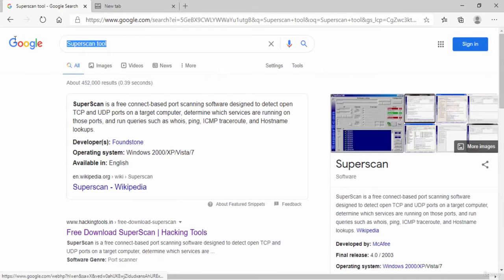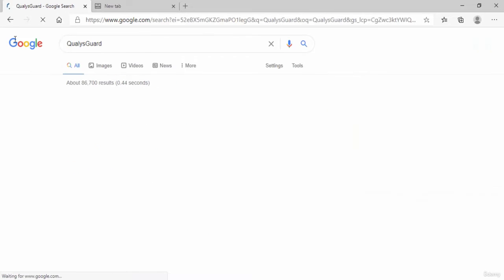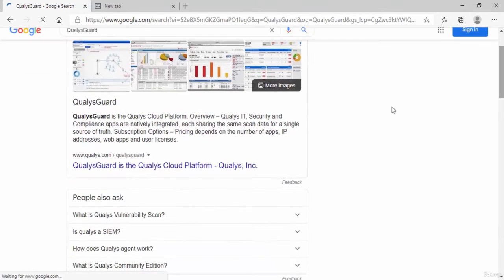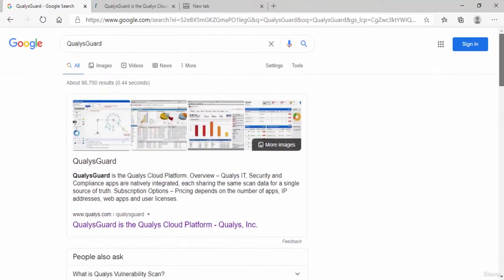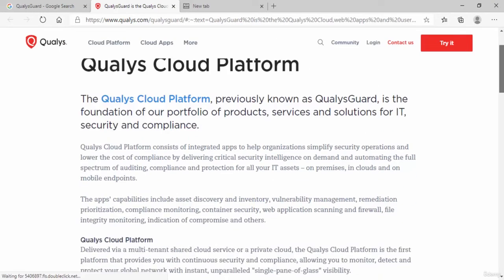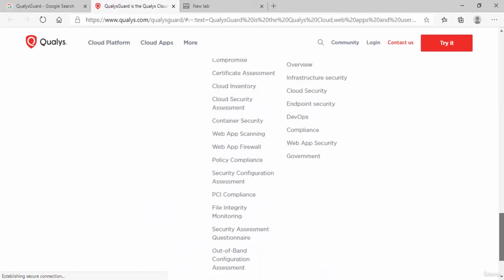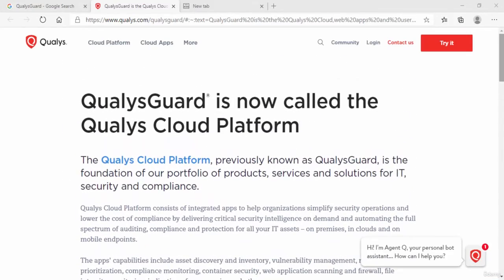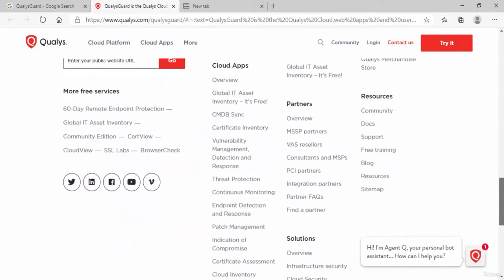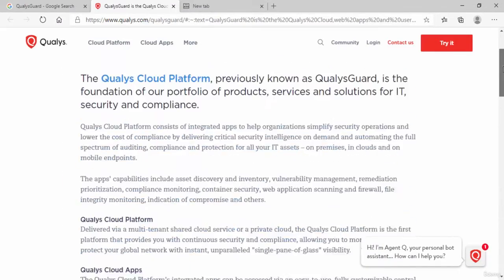Landguard is an integrated suite of tools that can be utilized to simplify security operations and lower the cost of compliance. It delivers critical security intelligence on demand and automates the full spectrum of auditing, compliance, and protection for IT systems and web applications. Landguard includes a set of tools that can monitor, detect, and protect your global network.